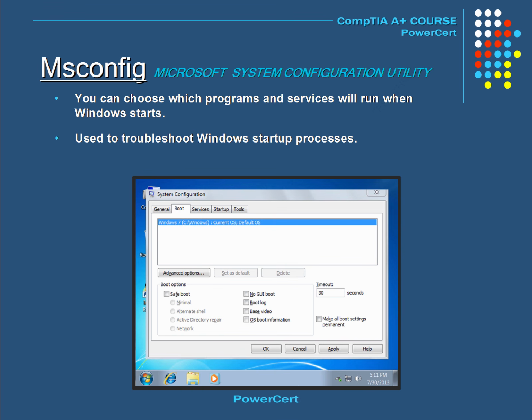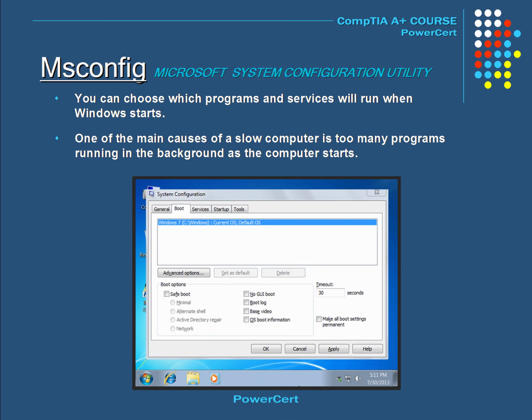One of the main complaints with Windows users is that their computer runs slow. And one of the main causes of this is that Windows is running a lot of unnecessary programs in the background as the computer starts.